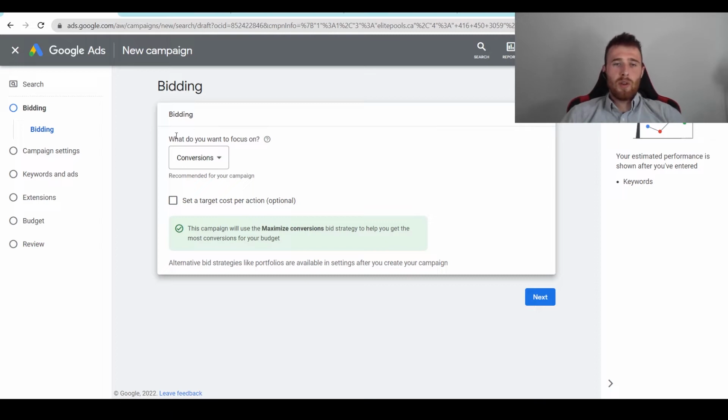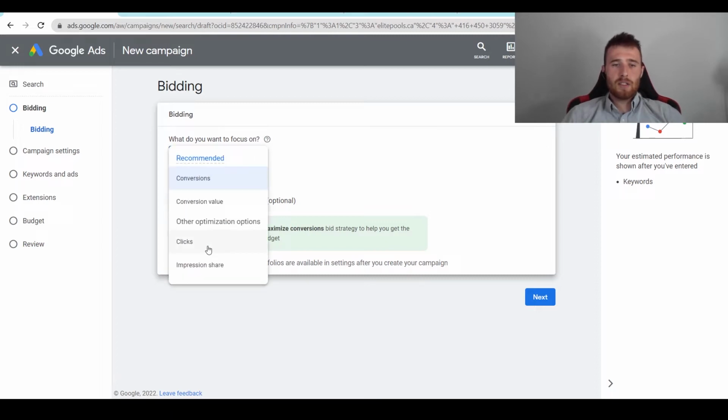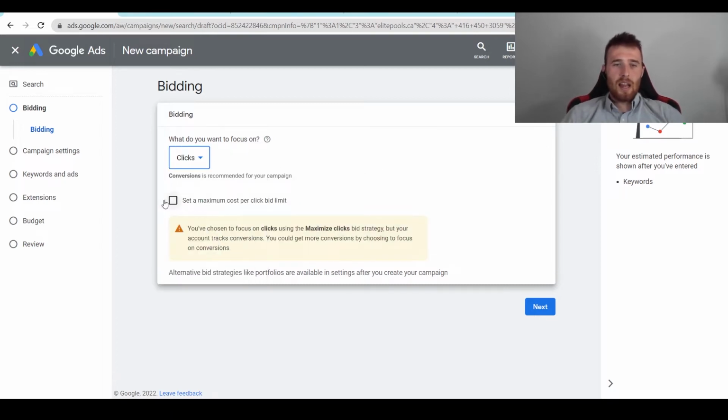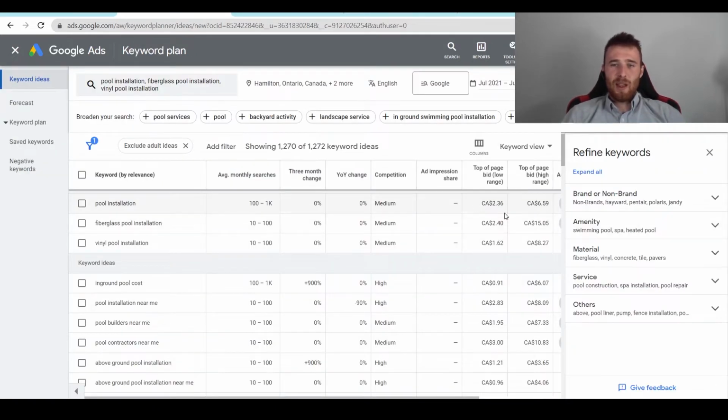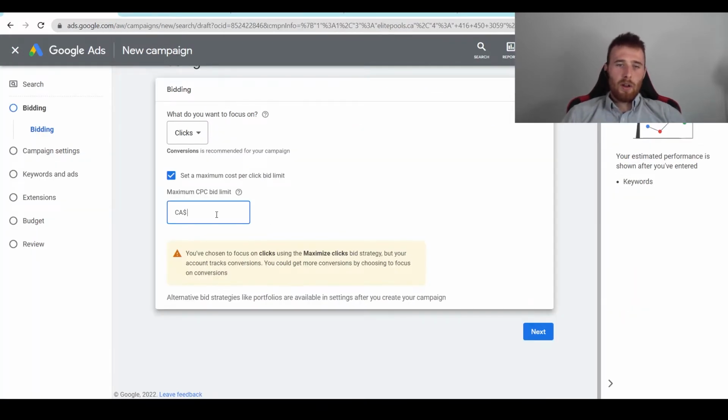So what we could do here is switch it to maximize clicks, and then set a maximum cost per click bid limit. And this is where the top of page and low range and high range come in. What we're going to do is add these two numbers up. So $17, let's add that up to 20, divided by 2 is 10. And we'll put a nice bid limit here of $10 in.